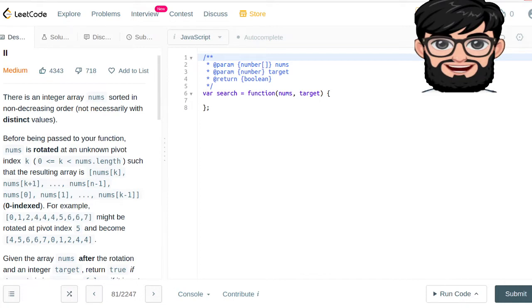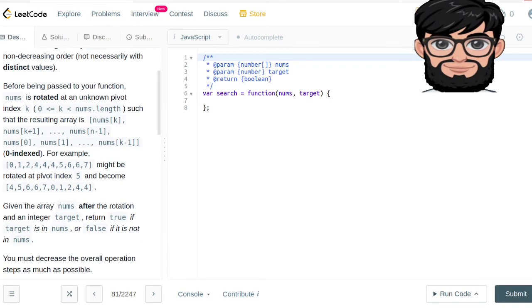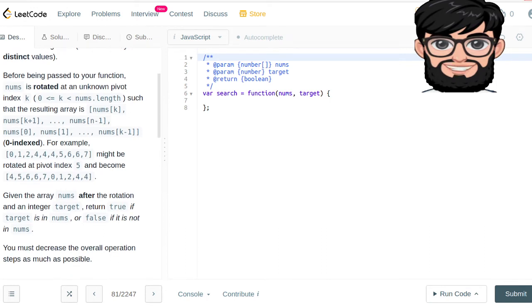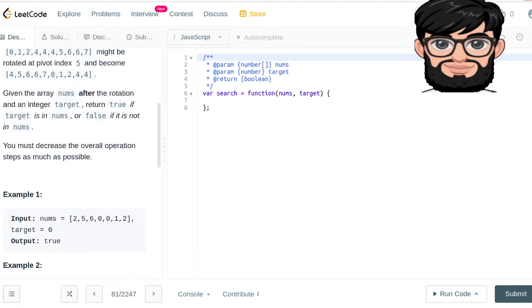So if we have 0, 1, 2, 4, 4, 4, 5, 6, 6, 7, the input which we're going to be getting could be like 5, 6, 6, 7, 0, 1, 2, 4, 4, 4. Still in a sorted order but rotated. Given the array nums after the rotation and an integer target, return true if target is in nums, or false if it is not in nums. You must decrease the overall operation steps as much as possible.